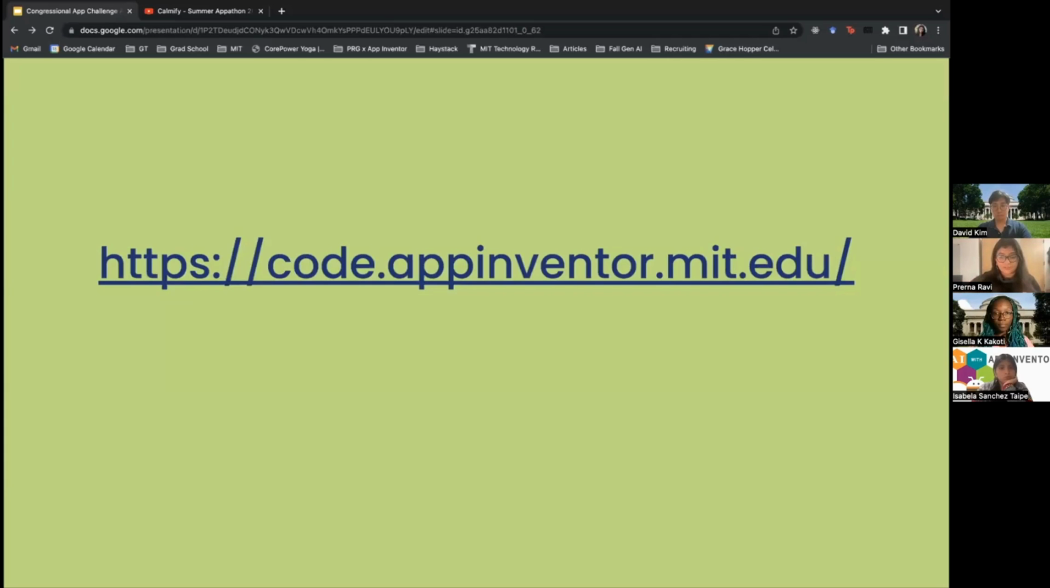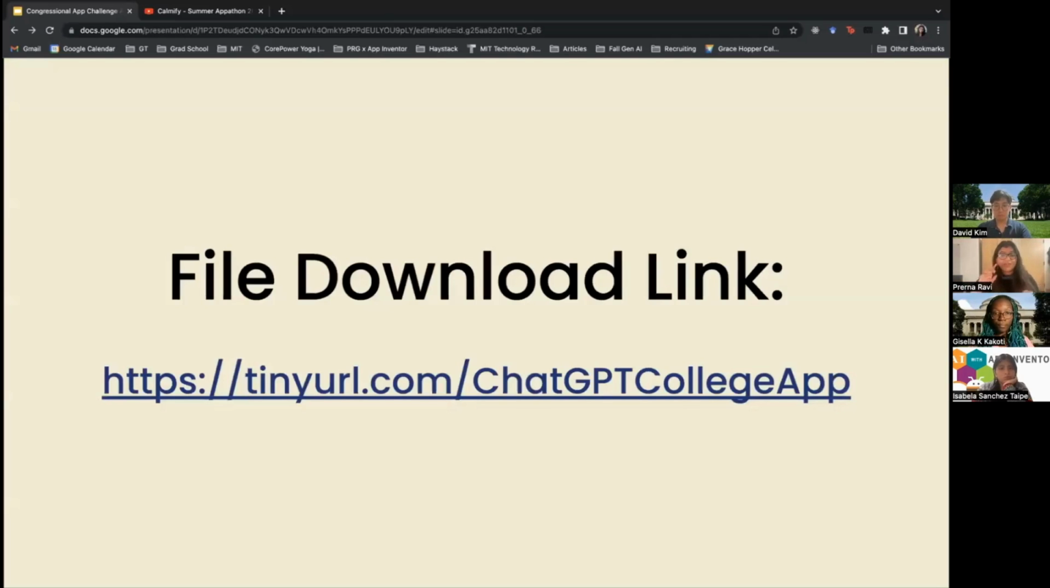The next step would be to download this particular file. You can type this URL directly into your browser. It's tinyurl.com/chatgpt college app. If you can navigate to that and download the Google Drive link from it, it'll be great. It should download a specific file for you. Are there any questions? I'll wait here for just a second so that you do the first two steps. One, navigate to the website, and two, download this particular file from this link.